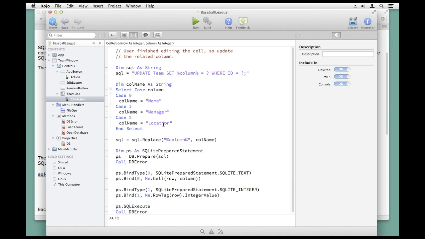So column 0 is the name, manager, location. And we just replace that out. So this would say, if we were editing the first column, this would end up saying update team, set name equal to, and then it would have these little question mark placeholders. Now the question mark placeholders are here because this is using what's called a prepared statement.